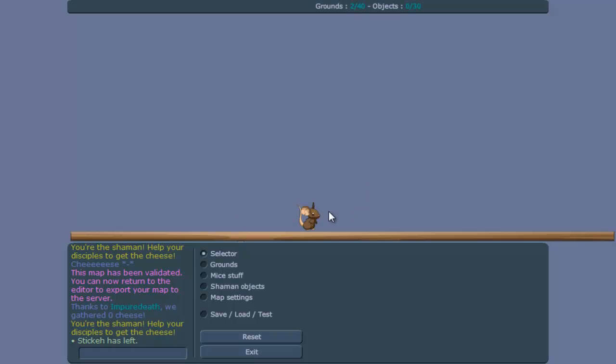So I think that was basically all the basics of map editor.